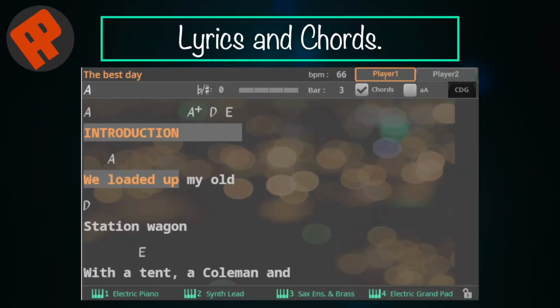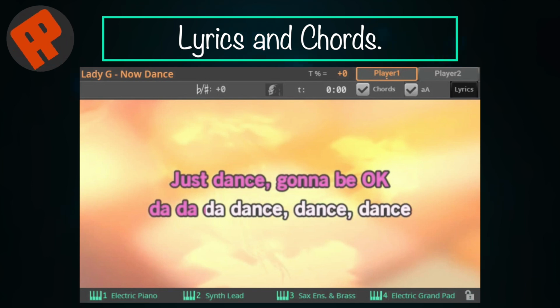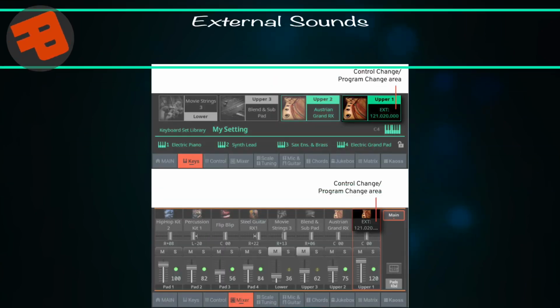Lyrics and chords. Loading a CDG file with an MP3 song, MP3 plus G. Compatibility with CDG files has been added. Lyrics and chords may be contained in a CDG file having the same name of an MP3 song and residing in the same folder.